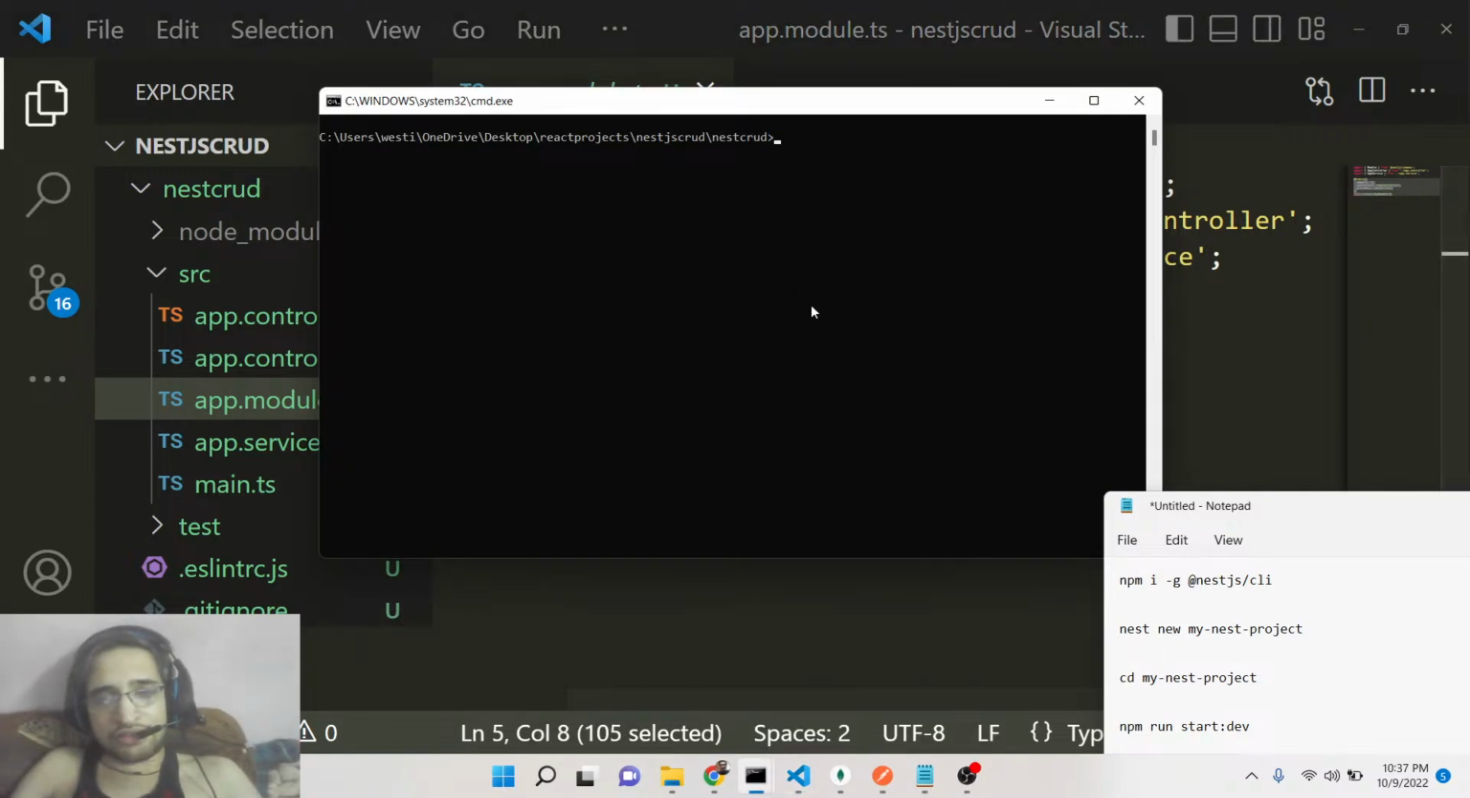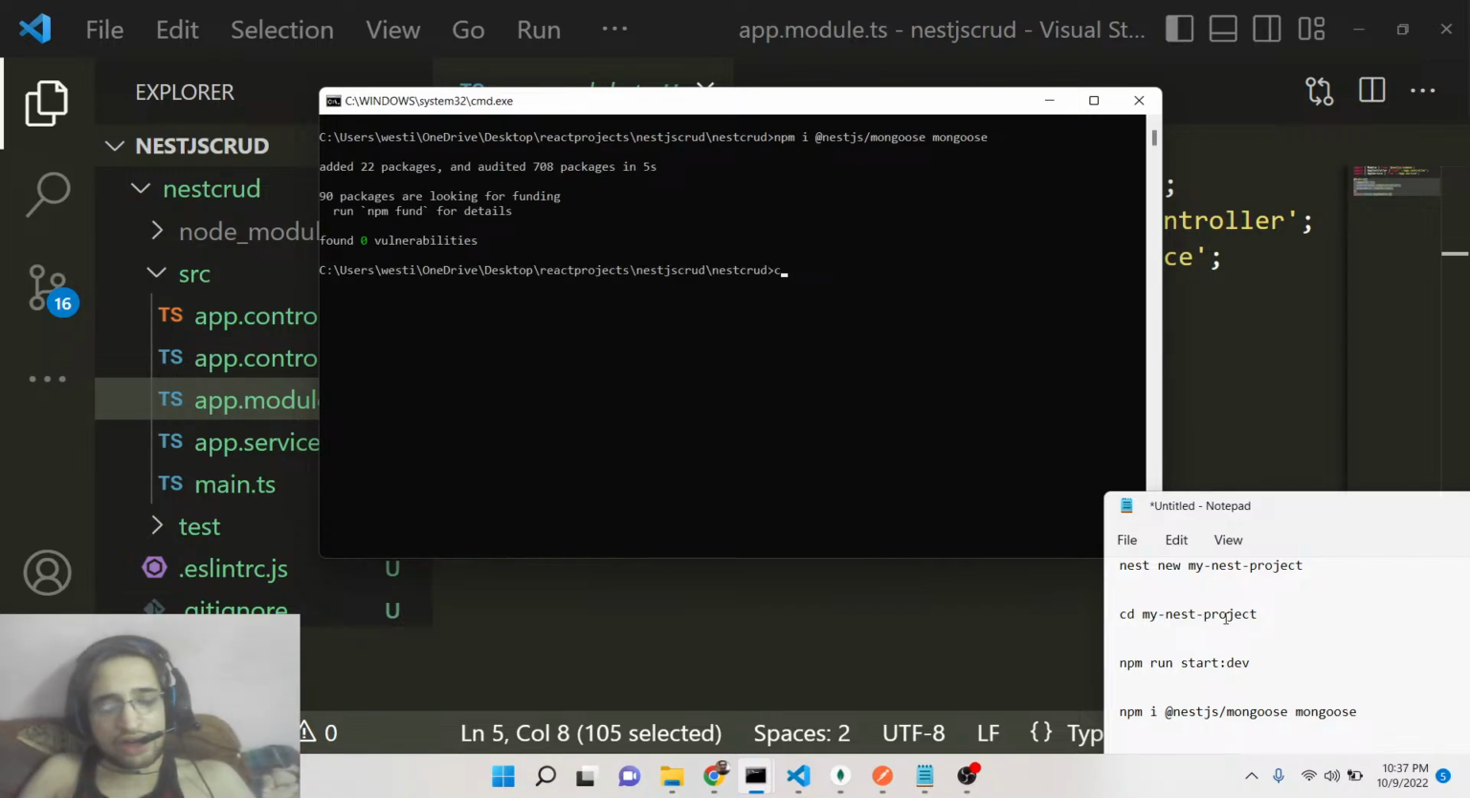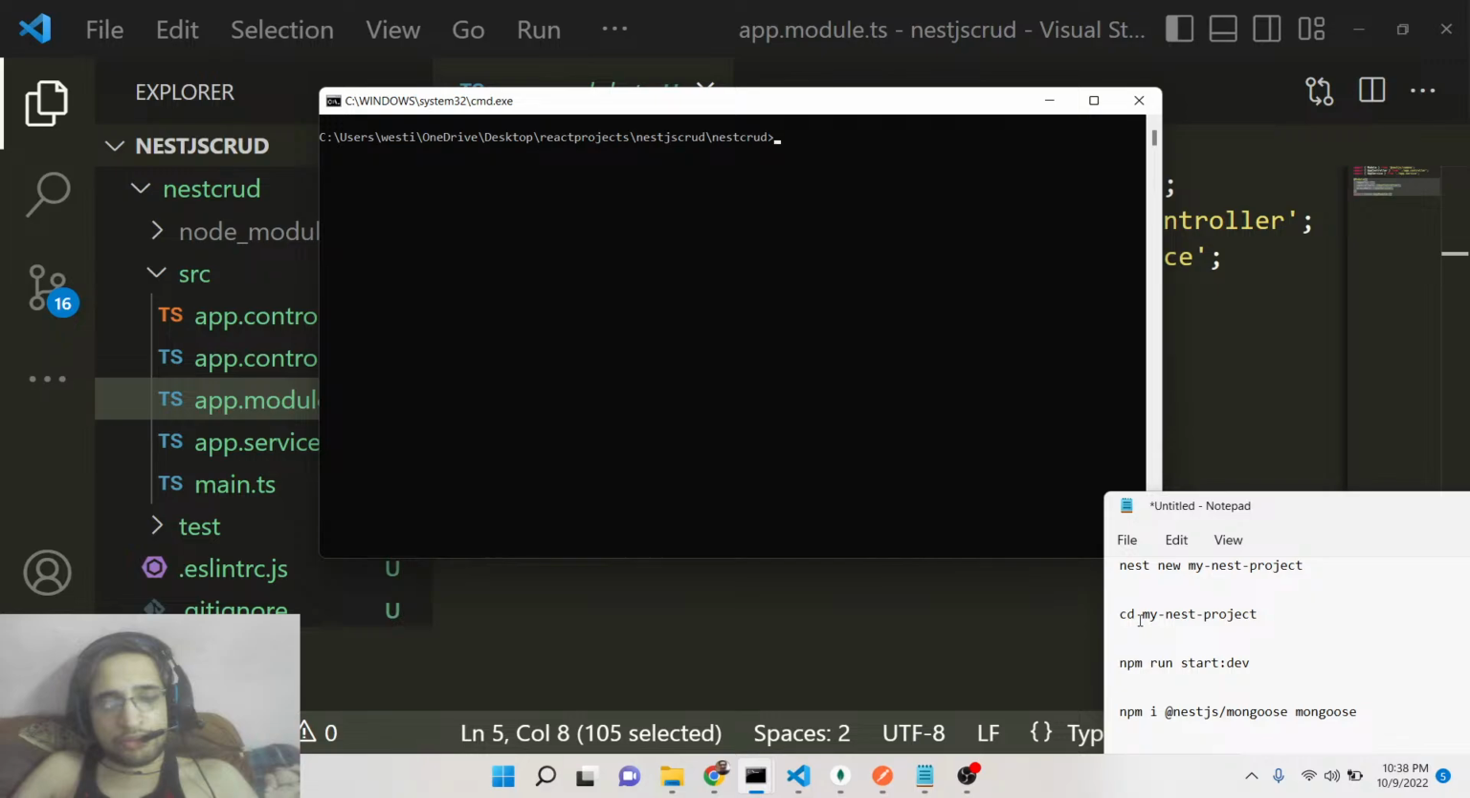After this, guys, we need to install one package, which is the Mongoose package. Mongoose is a library which interacts with our MongoDB database. You need to install @nestjs/mongoose and also the mongoose library. Simply install these two packages, guys, as they will be required for this application. After this, we will start the application.